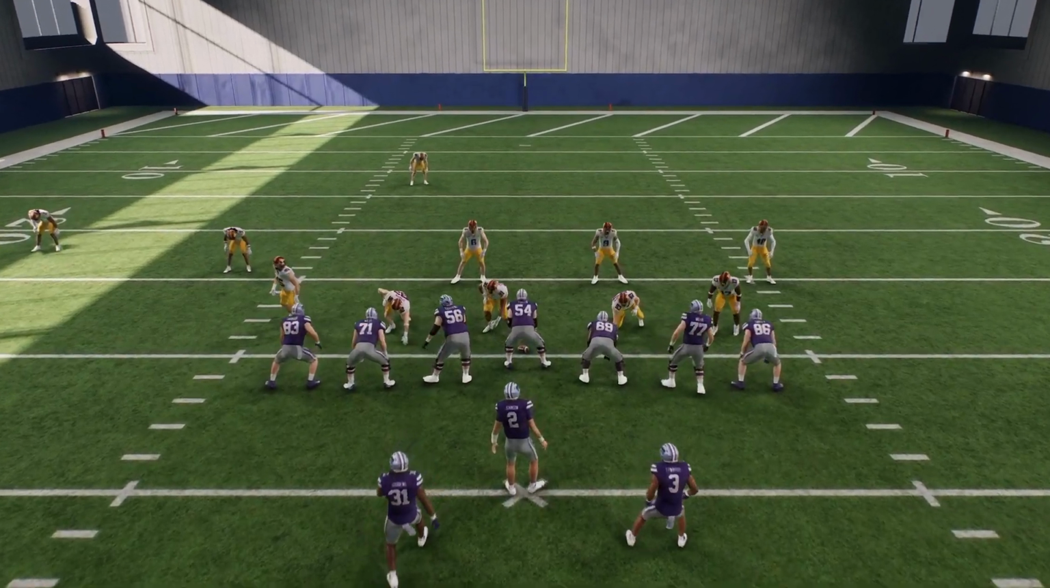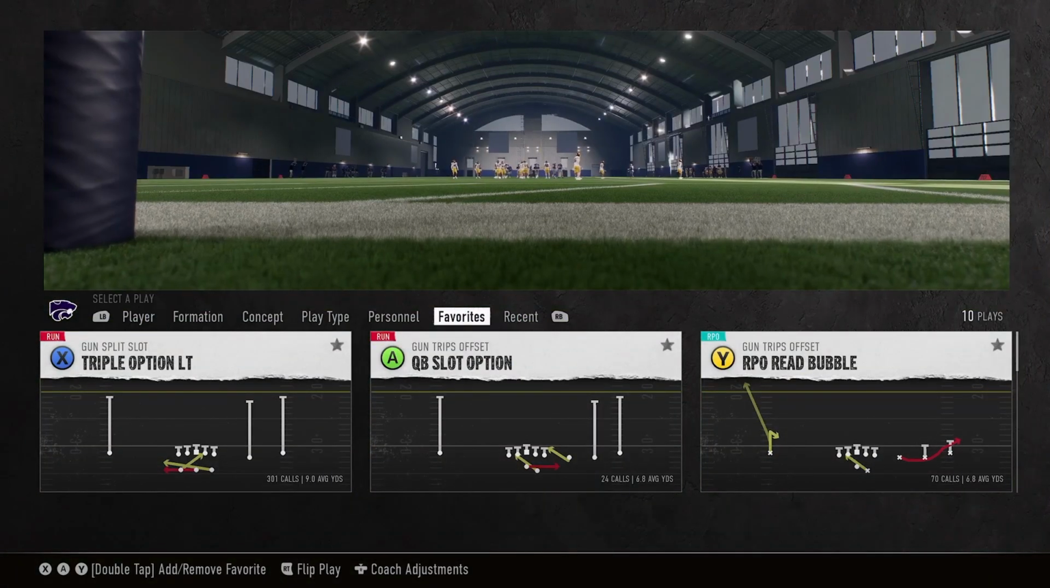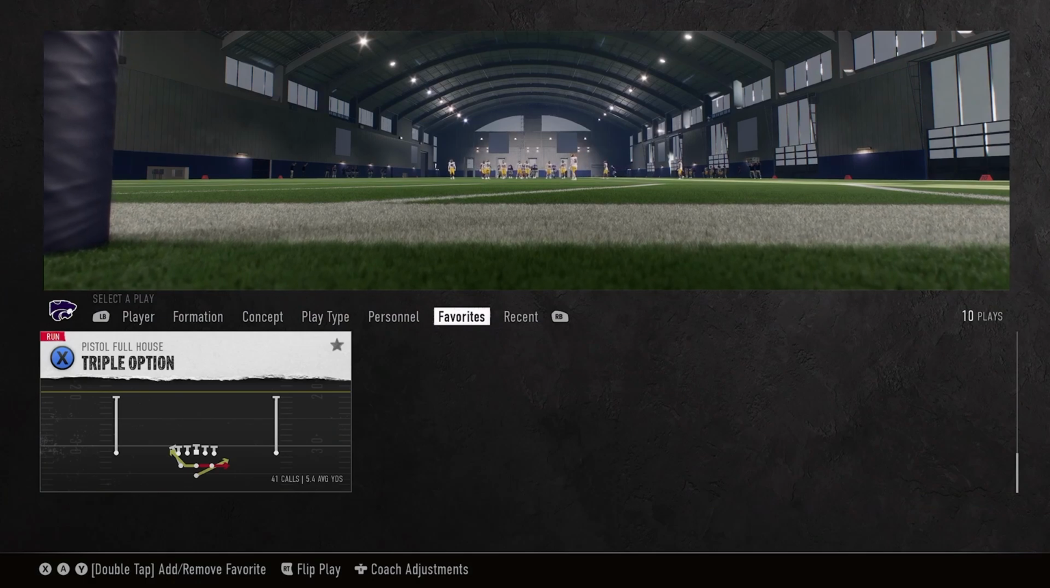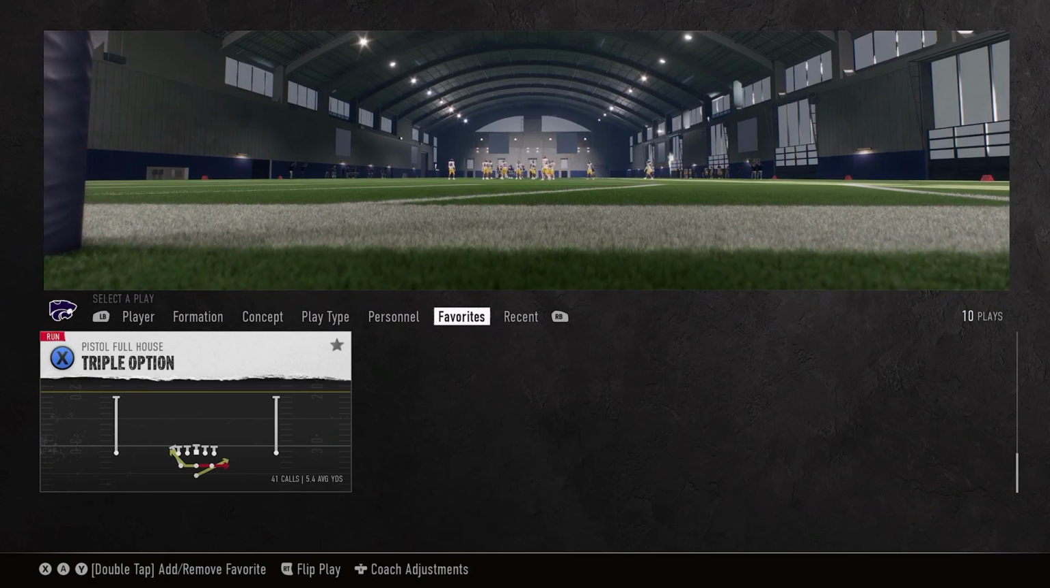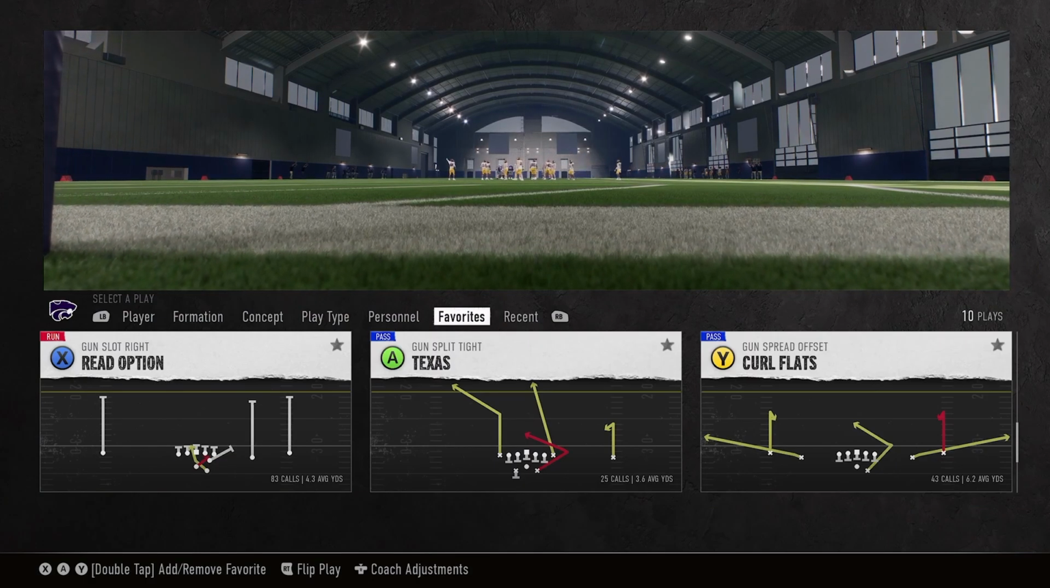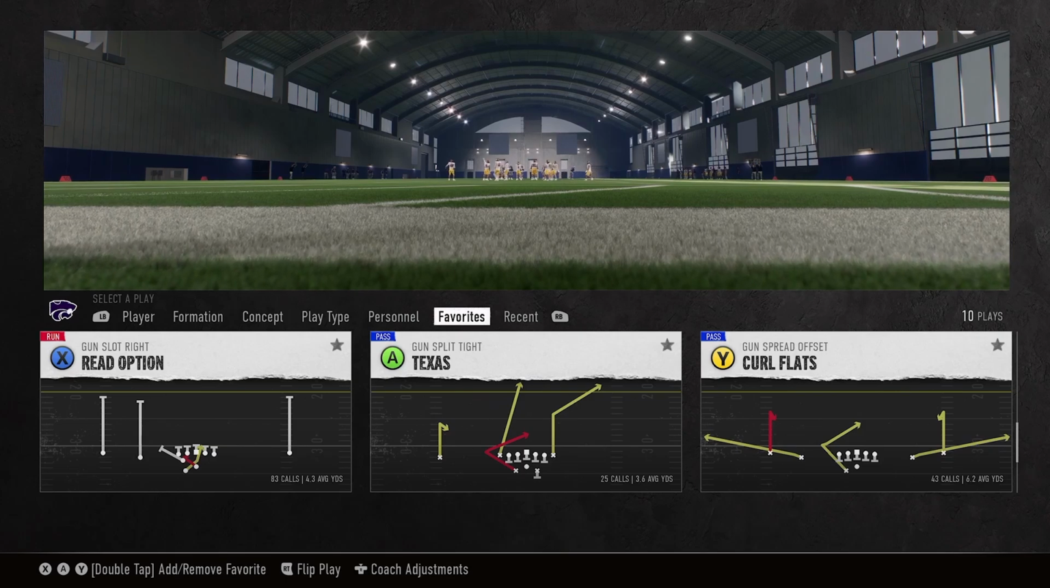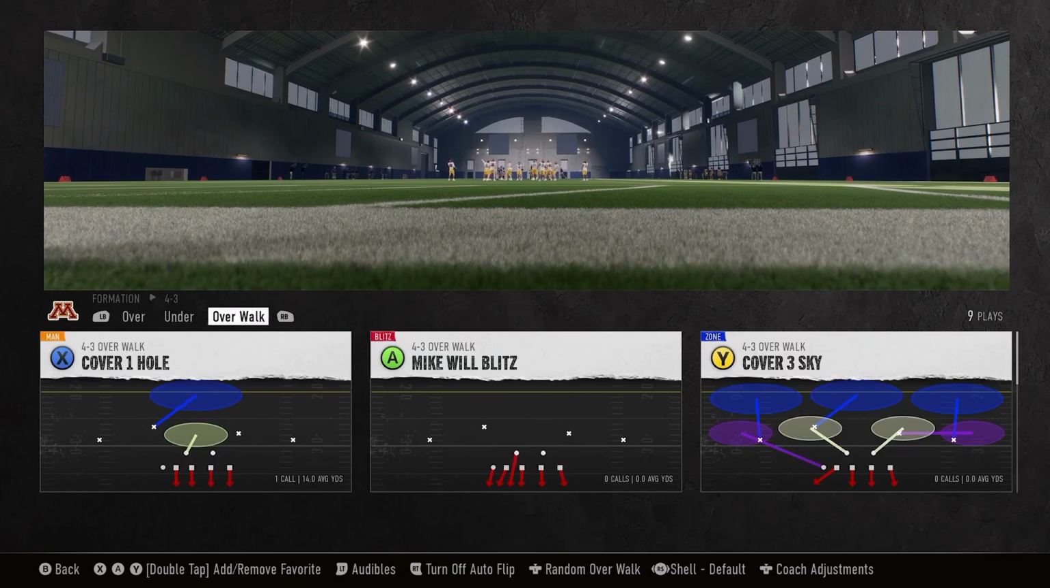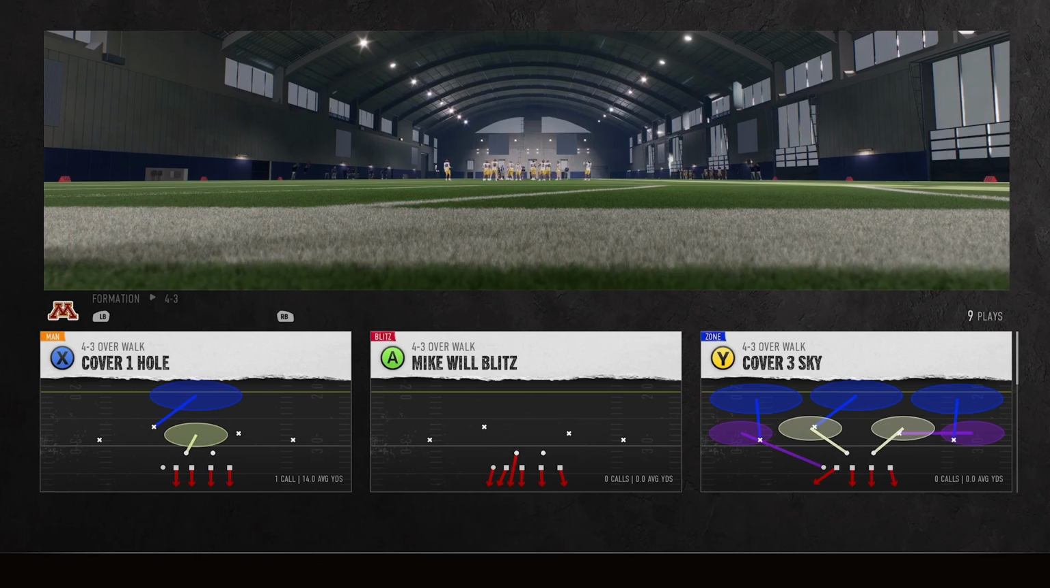So let's take a look at what that looks like so we know not to throw the ball there and to instead throw it to our tight end on the drag route as a second option, which works a lot of the times, to be honest. So for example, let's go zone, Cover 3 Sky, and see what happens here.